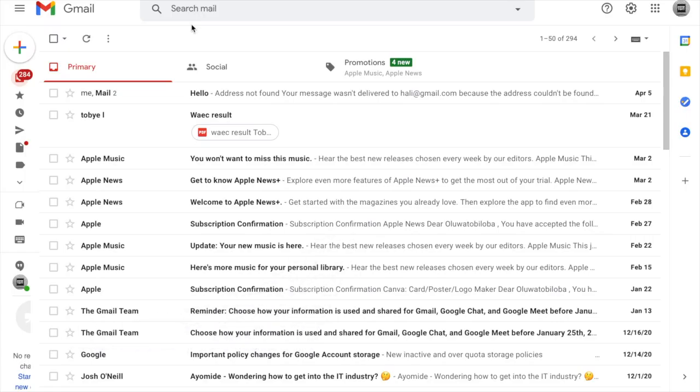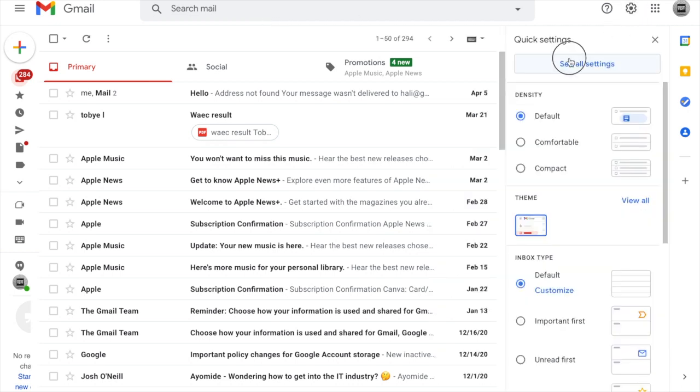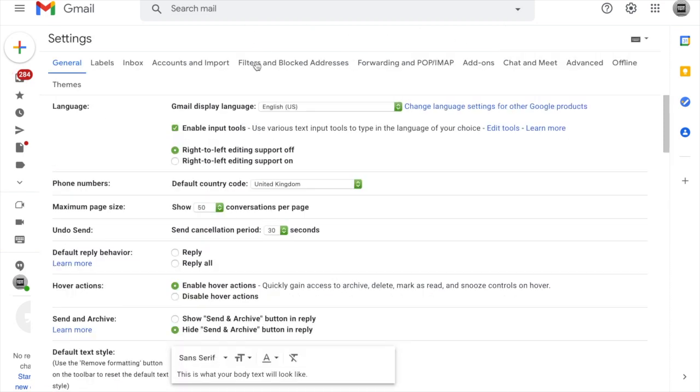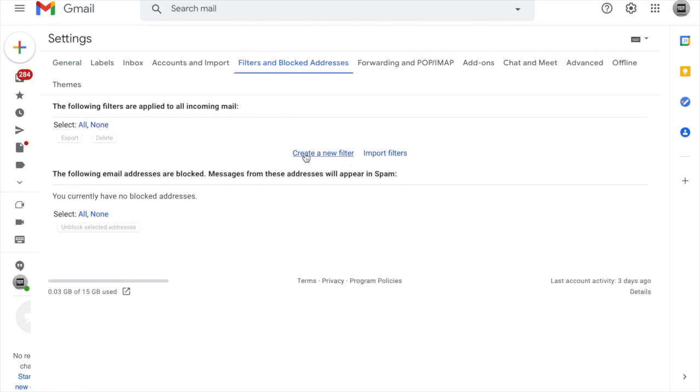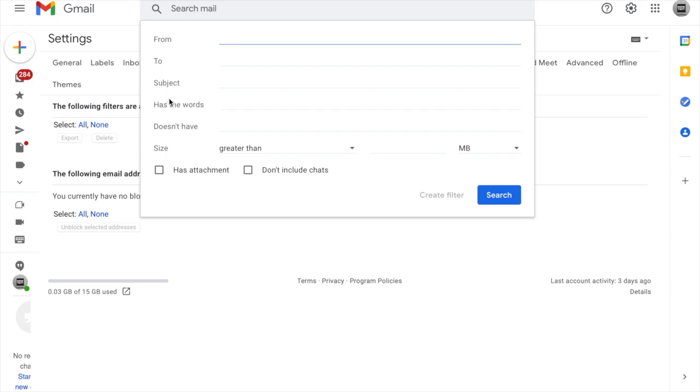Number 2. How to set up filters. Filters come in handy when you've got loads of emails and you want to organize and prioritize them. To set up a filter, go to Settings, select See All Settings, go to Filters and Blocked Addresses, and select Create a New Filter. And this is where you can filter from the subject, the words, and the recipient. And when you're done, select Create Filter.